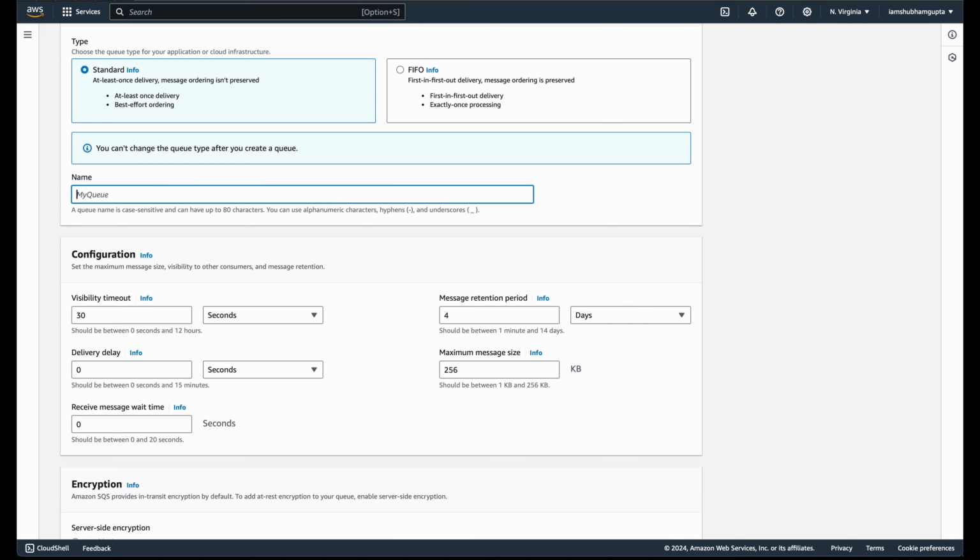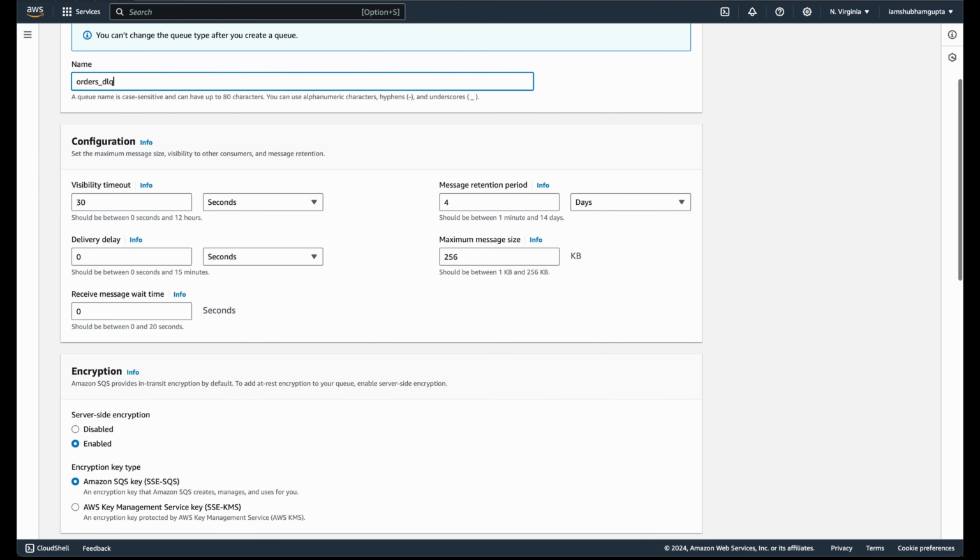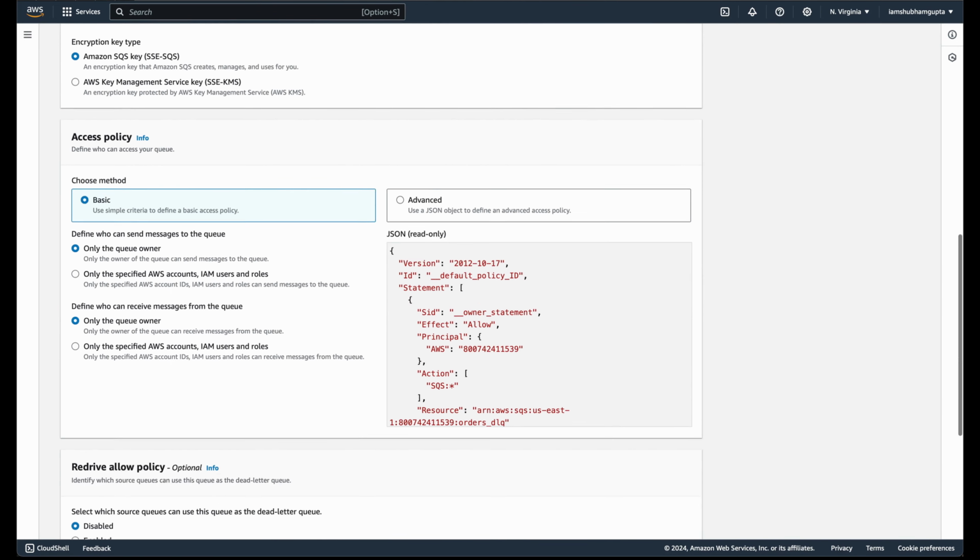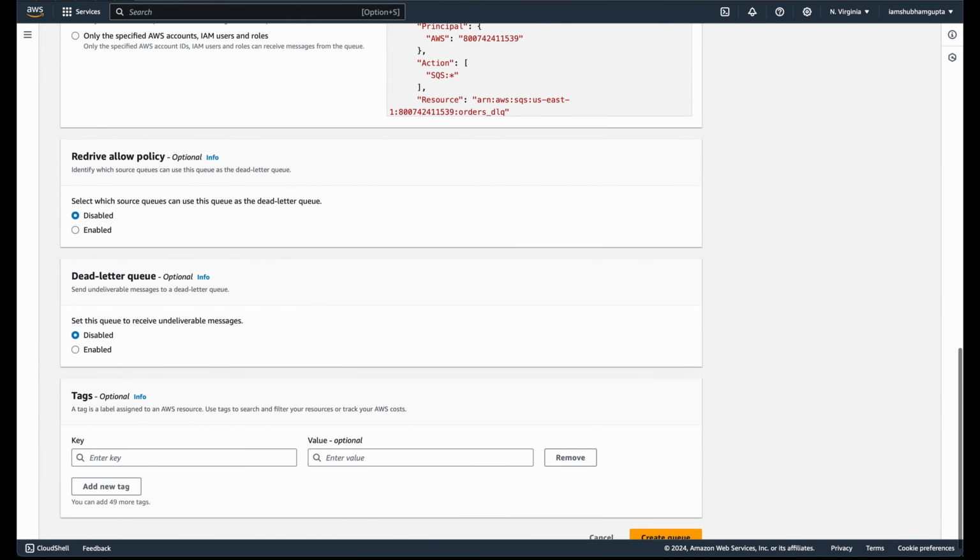Dead letter queue is nothing but a standard queue, but it just has one basic quality which is known as redrive messages, and I'll show you how this works. Again, let's just give it a name, orders DLQ. Again, no change in the settings, encryption, access policy. Now, this is the main setting which makes this a DLQ.